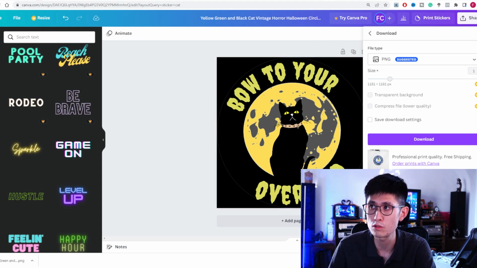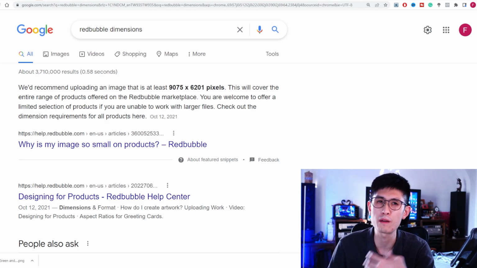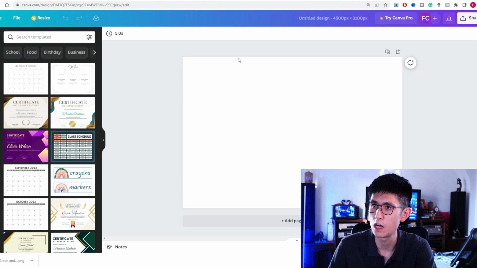If you want to do larger designs, for example if you want your design to work for every Redbubble product out there, even the larger printed ones, then you can use different editing software to try to hit at least this pixel count, or with Canva you can get to about half of this as the maximum. As you can see here, the design is 4500 by 3100 pixels, and this is almost the largest that I can get it to.